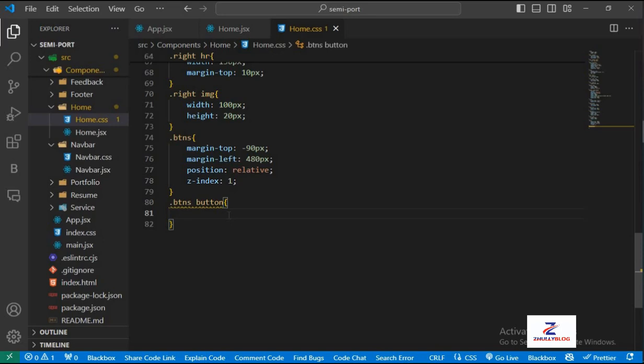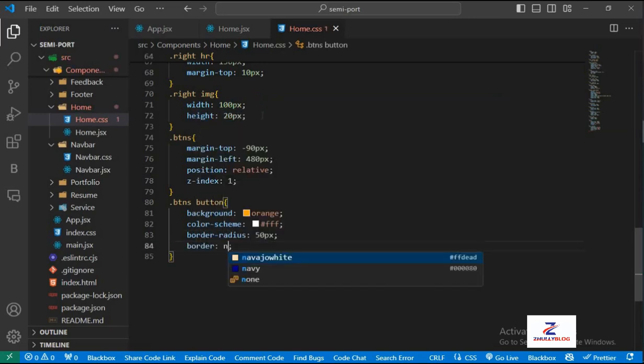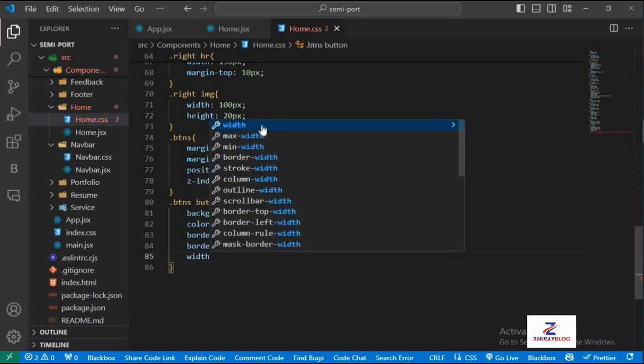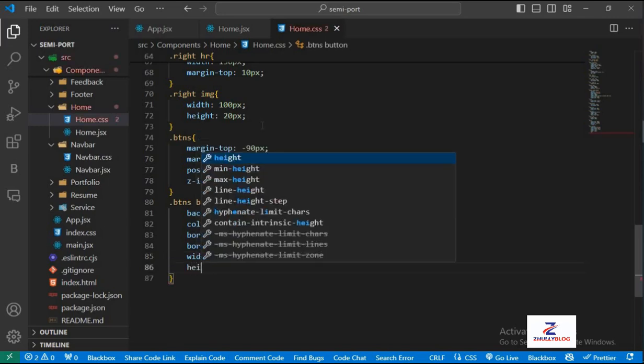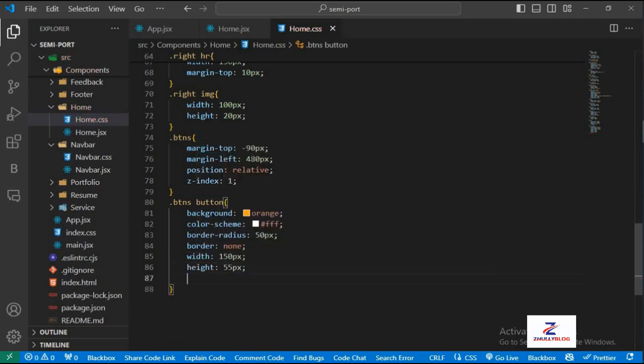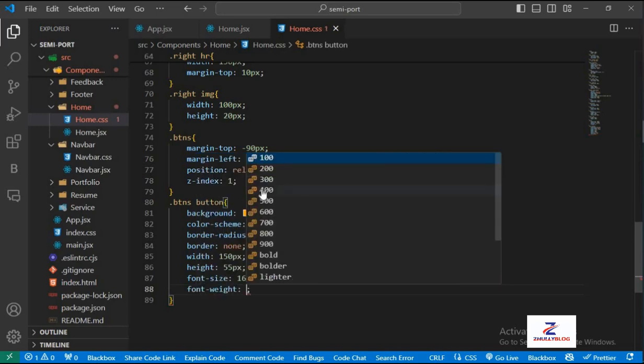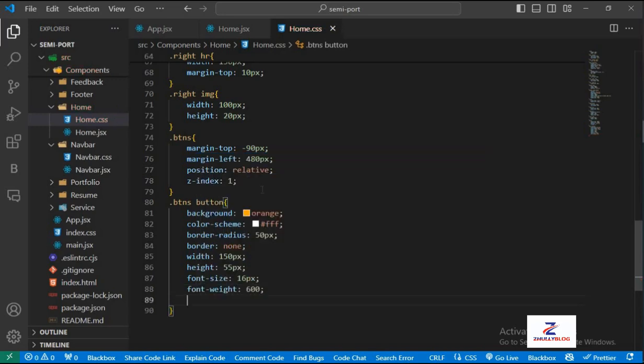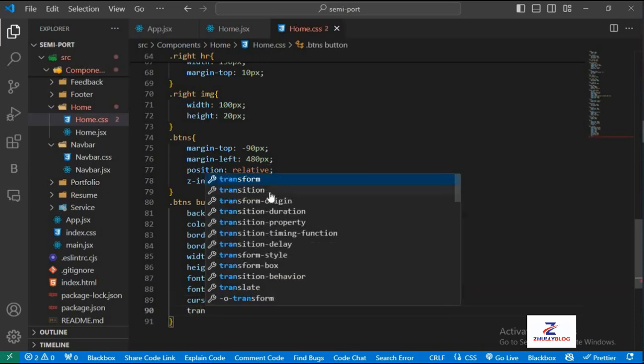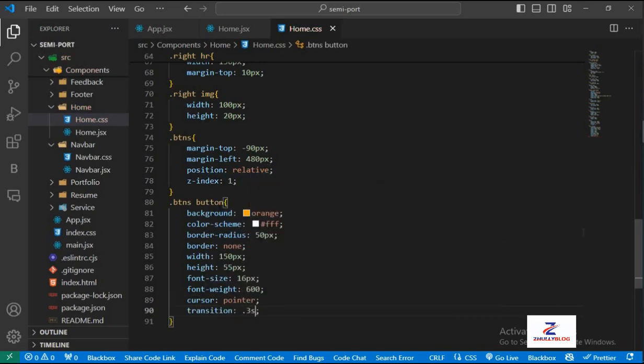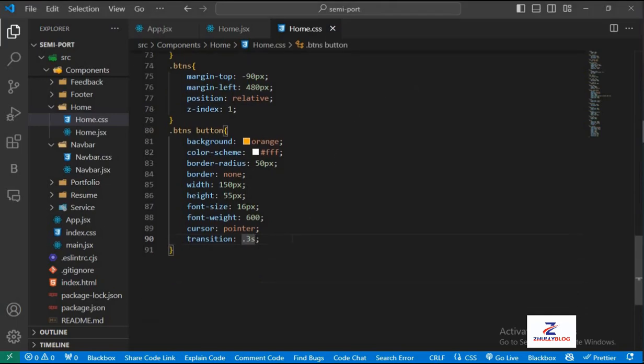Then the button itself, we're going to have some background color of orange. I'm going to have color scheme, and we have our border radius to be 50 pixels. We'll set our border to none. Now we want a width of 150 pixels for each of the buttons, and we have the height of 55 pixels. Let's set the font size to 16 pixels and set the font weight to be 600. And we're also going to set the cursor to pointer. And we want, let's see, transition, 3 seconds. This is what we have now.